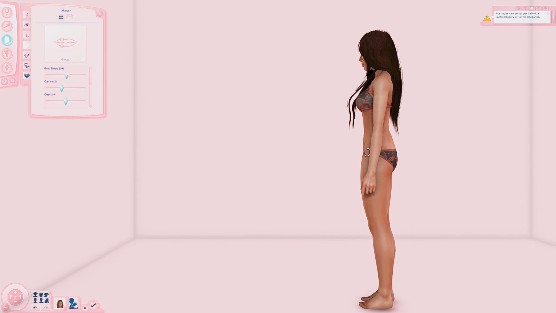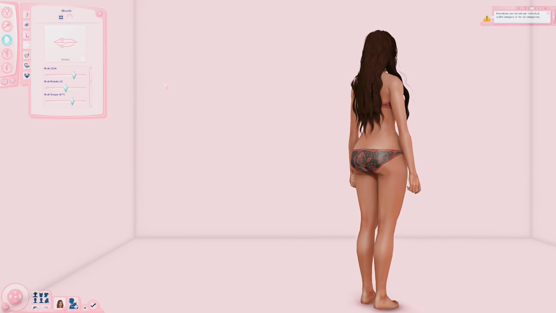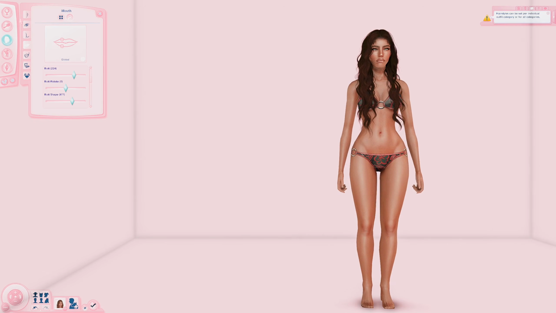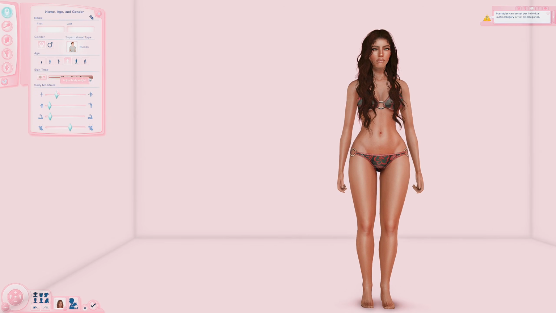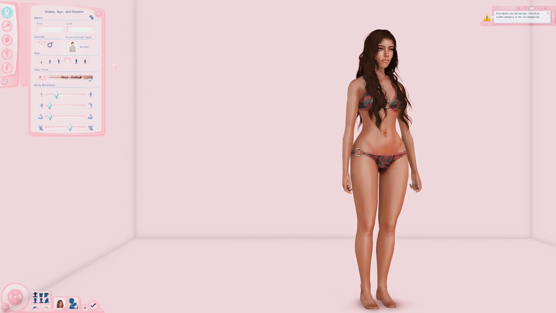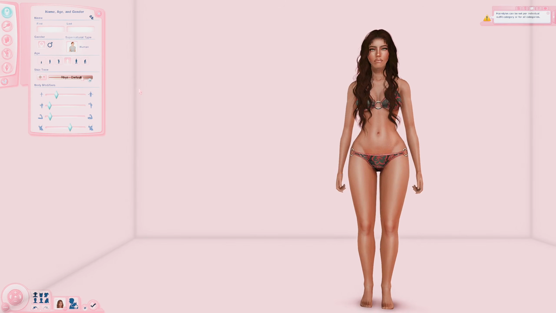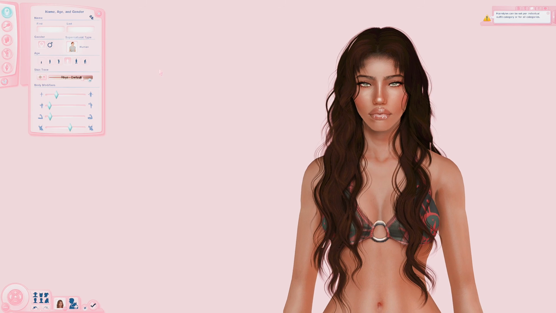And then I like to bring the butt shape up a lot because I like my Sims to have a big butt. And also bring up this butt slider. Just bring up both of them until it looks how you like it to look. And then I am going to bring her weight up just barely. I think that should be good. She is looking so freaking gorgeous.